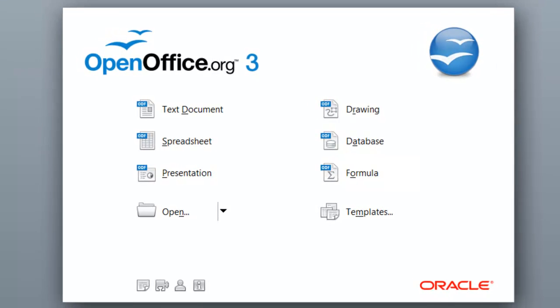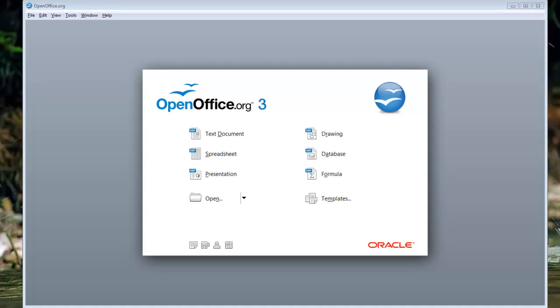From the open screen, you can single-click on any of the programs to open them. Let's click on Spreadsheet to open it.